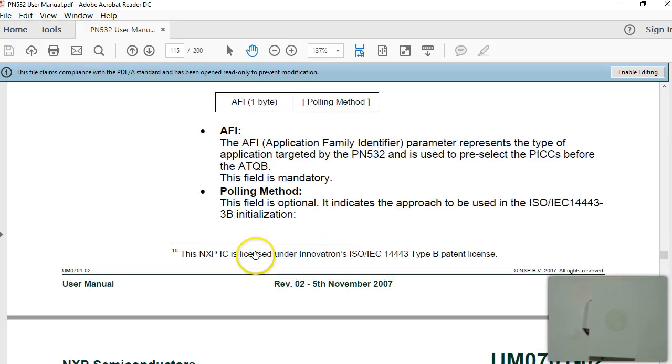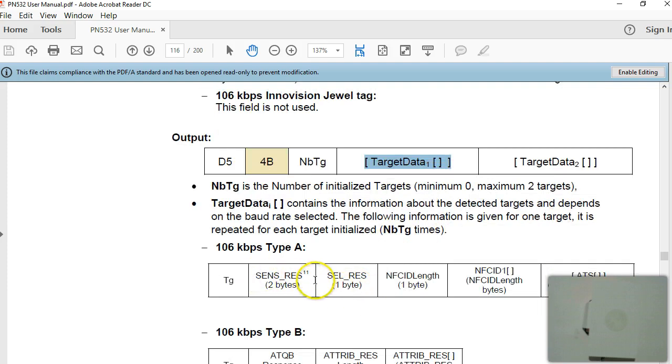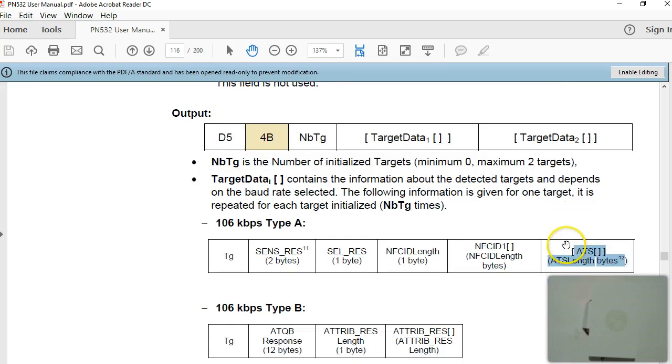When you send the command, what will be the response? The response will have the structure D5 followed by 4B followed by NbTg, the number of tags. This is the most important thing. If the value of this is 0, no tag has been activated. If it is 1, then the remaining bytes will tell what type of tag it is, what the UID is, and some other things. You can determine the tag type based on the SENS_RES and SEL_RES, and it also gives you the UID. You can also get the ATS if the tag is ISO 14443 compliant.